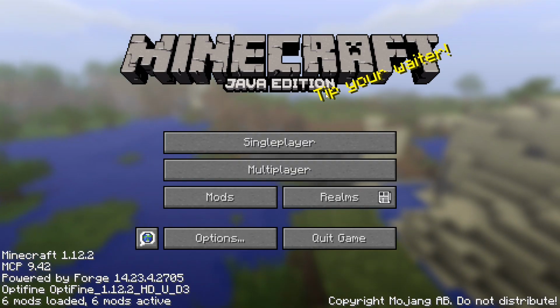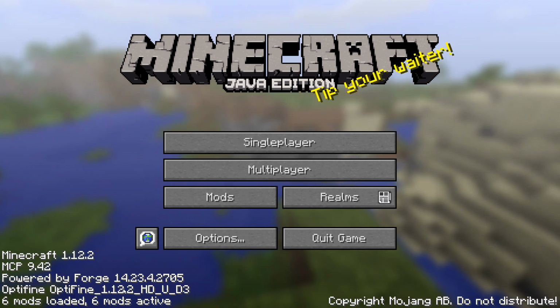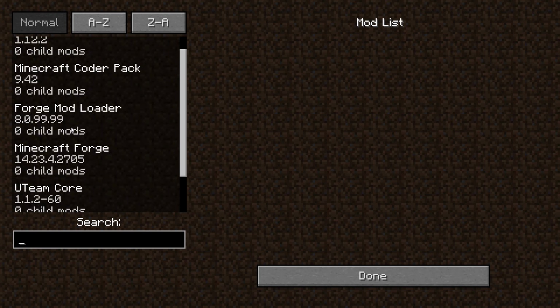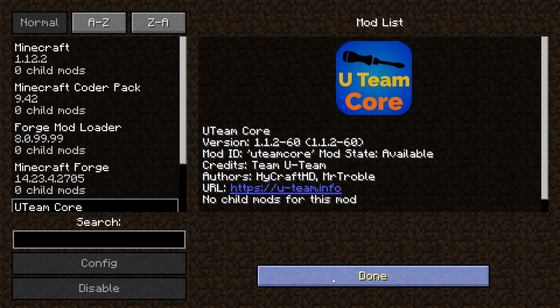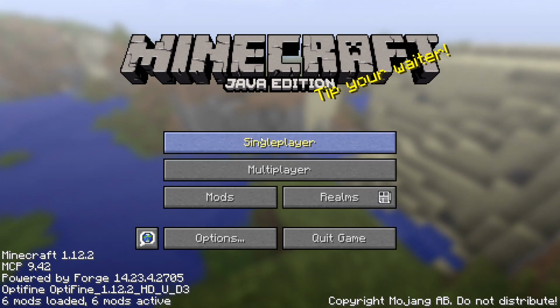Okay, so we finally got to Minecraft, and it'll say Optifine. Optifine's loaded. HGUT3. And if you go to the mods tab, you've got your Dude Team Core and your Useful Backpacks. Now, those are mods loaded. Optifine will not show up because it's down here. And that's pretty much it.